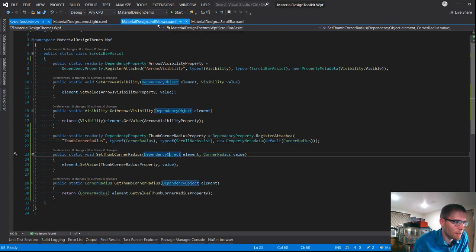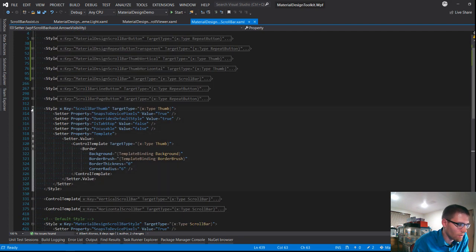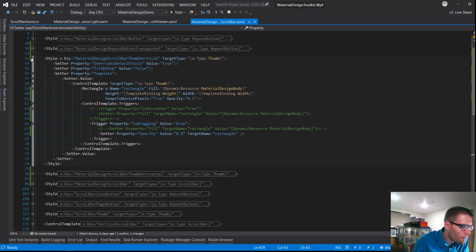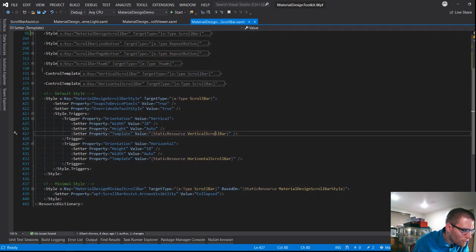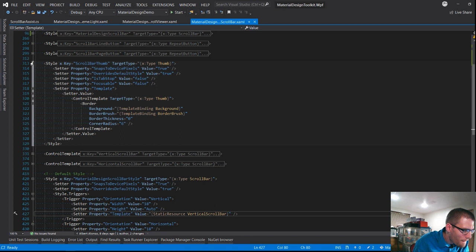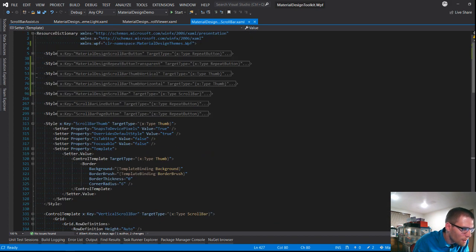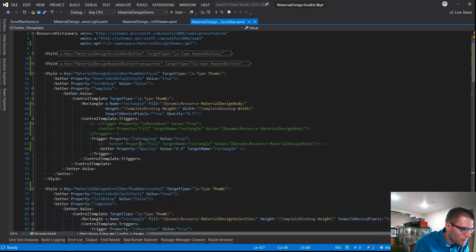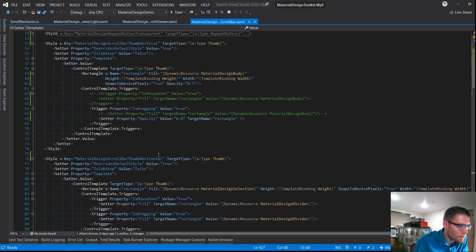So let's come back here to our scroll bar. So don't care about that. Material design, scroll bar, thumb, vertical. So how is it that this one was able to get away with a single style for the thumb? But the other one has two. Okay, so what is the difference between thumb vertical and thumb horizontal? What's going on here that's different? Oh, and we need to update both of these.